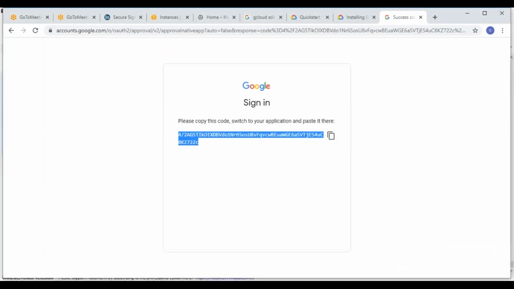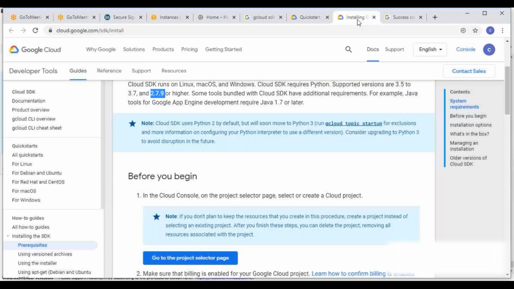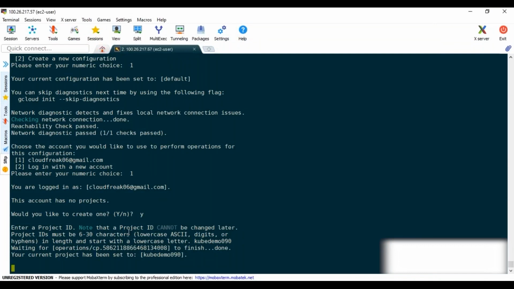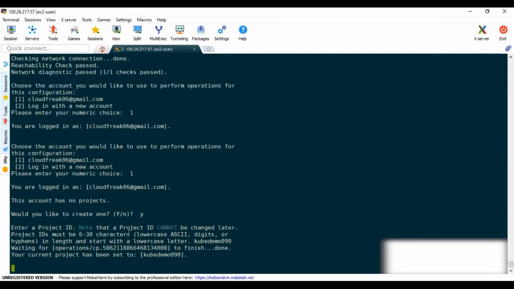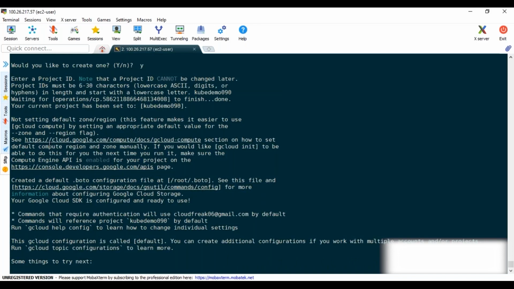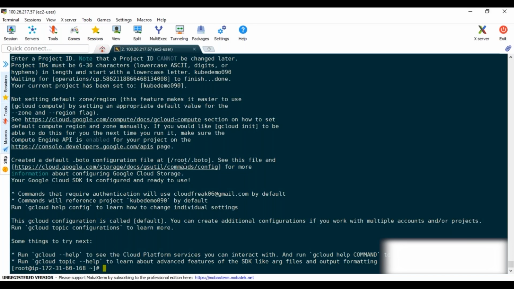We can create the project from here also. Once we log into the Google account, we can create that project from there too, so there is no need to create it from here. If you already created a project, it will show here and we can select it. Okay, I think now it is setting the default.